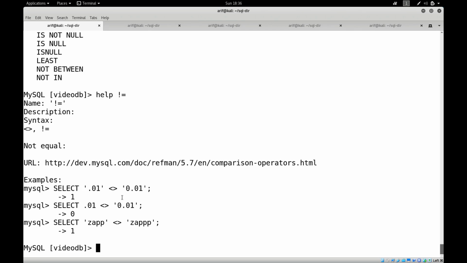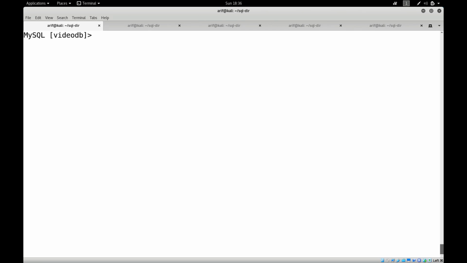So let me clear screen and let me use select all from employee where the hire date is greater than. Let's suppose I just want to see those employees who have been hired after 2012. So hire date will be having all the three values, day, month and year. So let me use the year function over here.